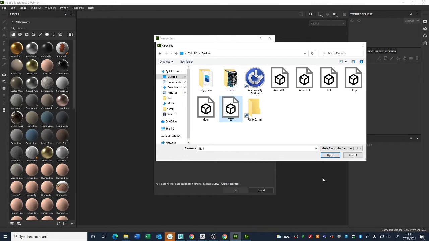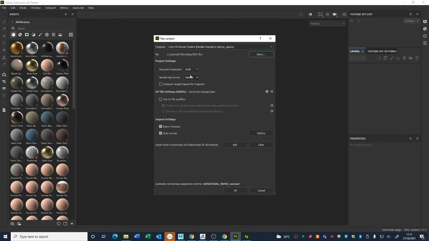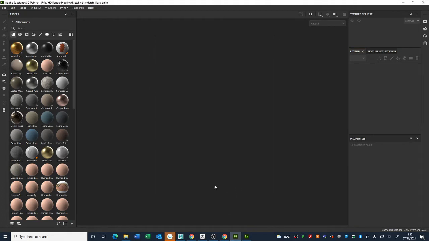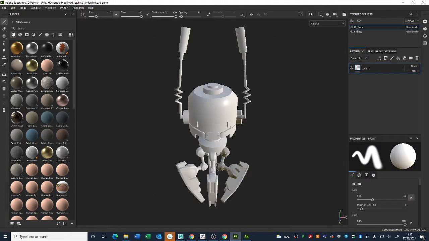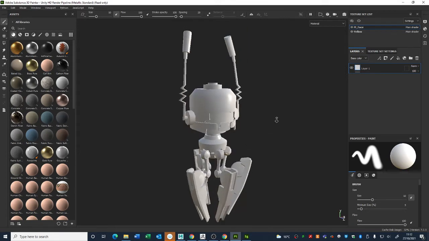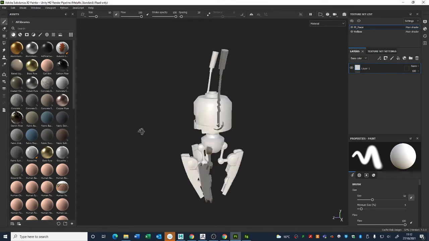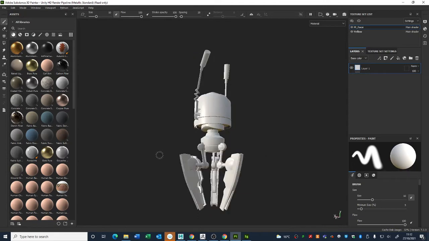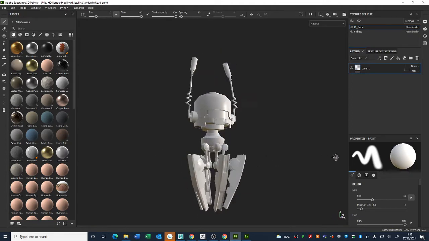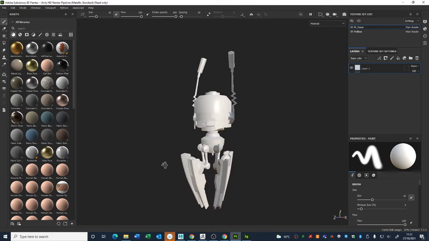So we're going to find that. We're going to click that, and we're going to open it. The rest we can leave for now. We don't need to change anything else over here for the moment. Click OK. And there we have it. Our object is in Substance Painter. And it controls pretty much the same as Unreal, as the same as Maya.